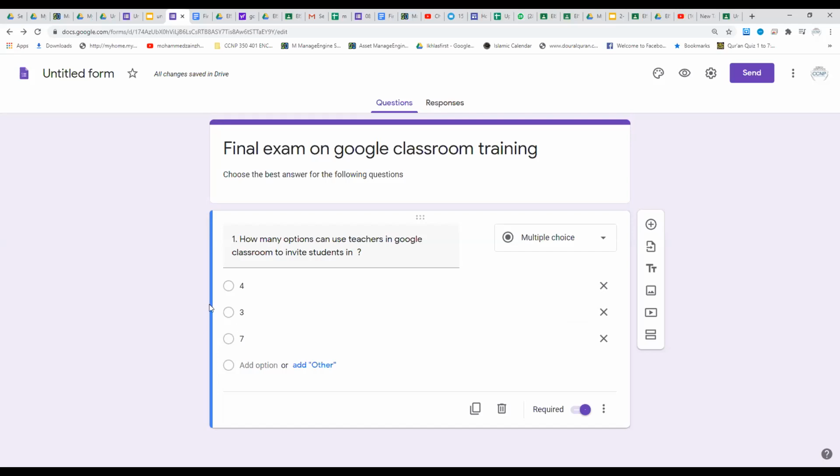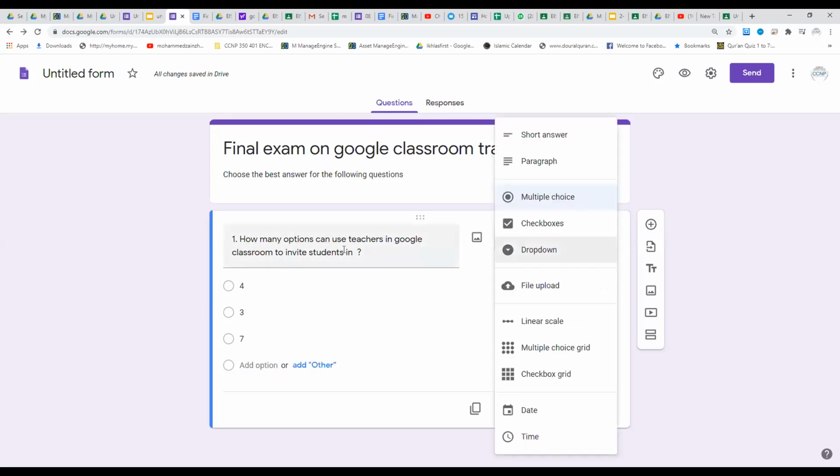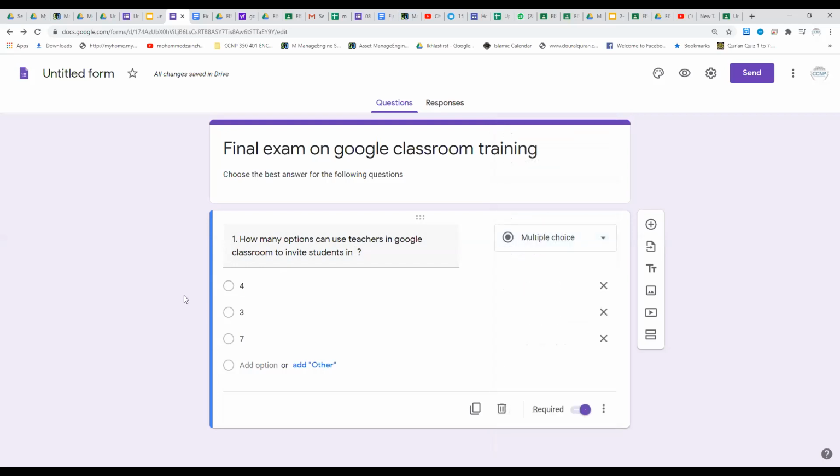Now, once I put it here, what is the type of this question? Short answer, paragraph, multiple choice. This is multiple choice. Okay, I will put it here. But before this, we have to add some data about the student. We have to collect his name, his grade, and so on. To do that, let me add here.